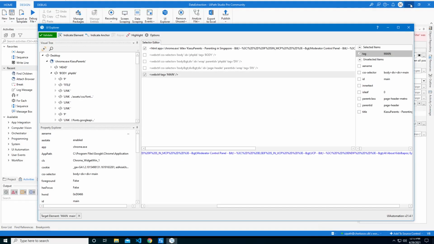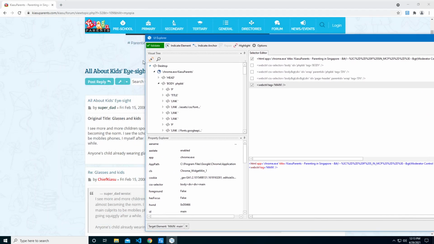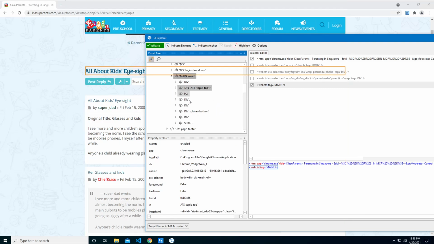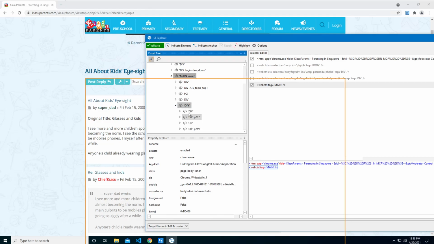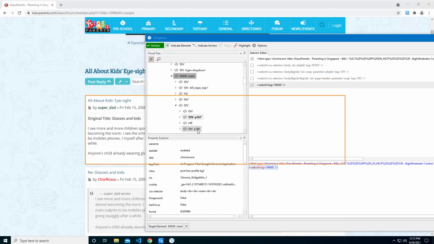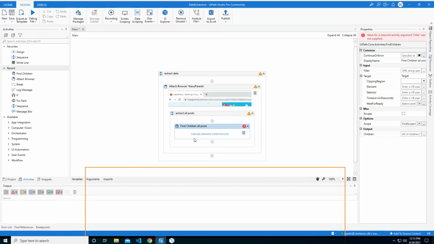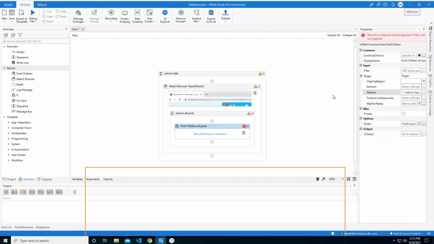As a selector, I will use this main part of the page because it contains all posts. Okay, here it is. This post, this, and so on. Let's paste this selector.